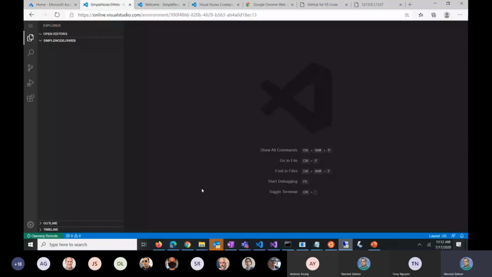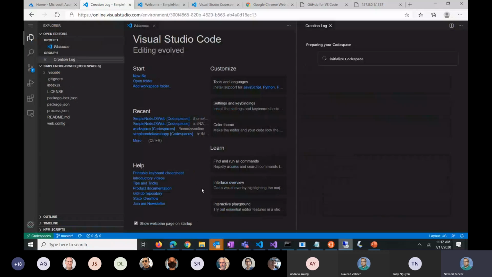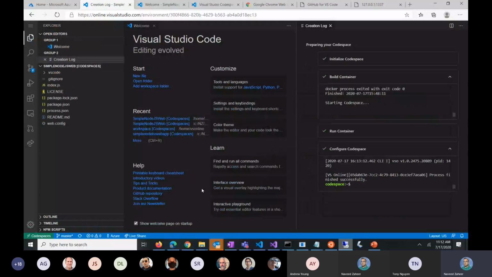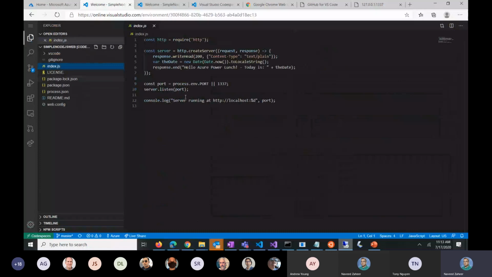So now we are opening it from the browser. This is Visual Studio Code running in the browser. Now we are connecting it through that. So now it is connected, and same thing. I can go in here and put a breakpoint on this line, and let me just close this, and same thing.